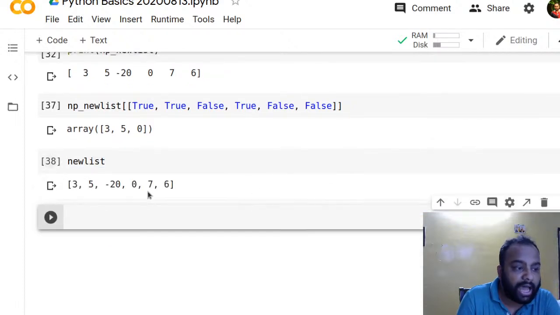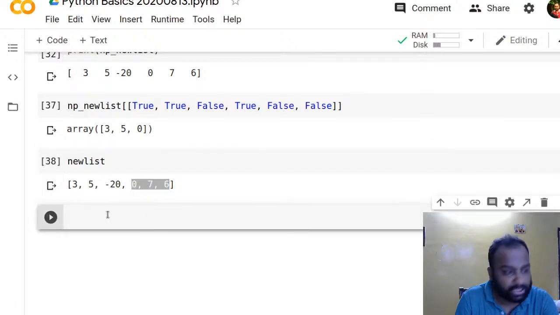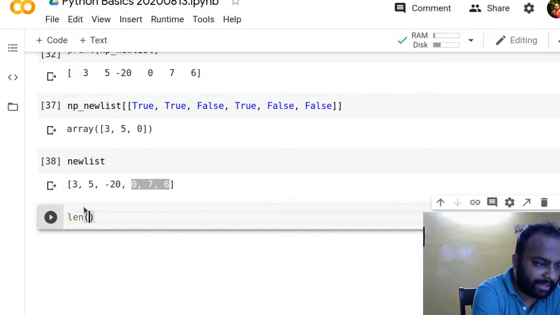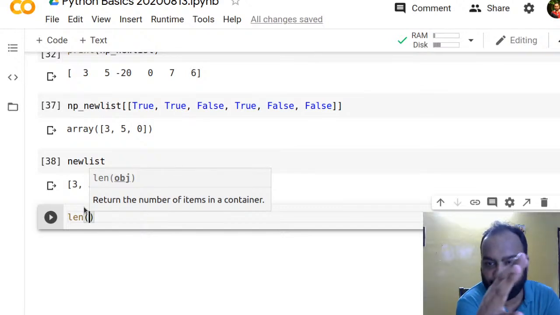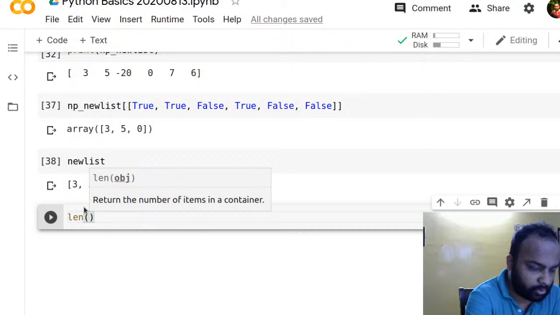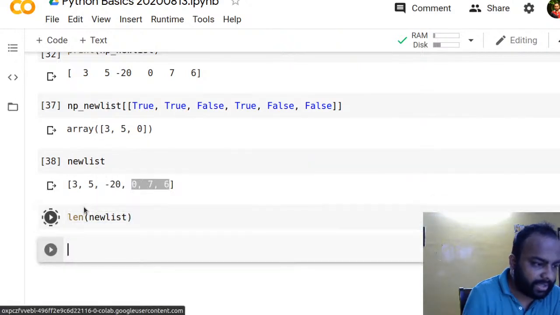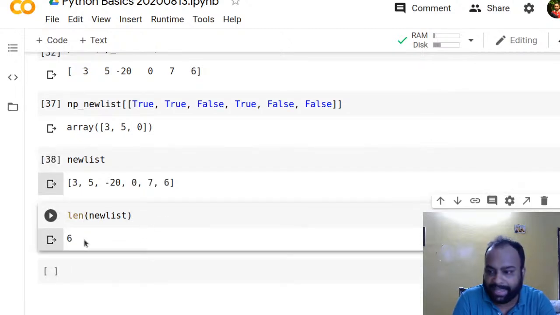So now I want to extract the last 3 elements. What I could do is calculate the length of the list. This is one function that is available that can calculate the length of any Python object if it supports that, if it has a length argument. Then if I say len new list, it tells me that there are 6 elements in the new list, right?